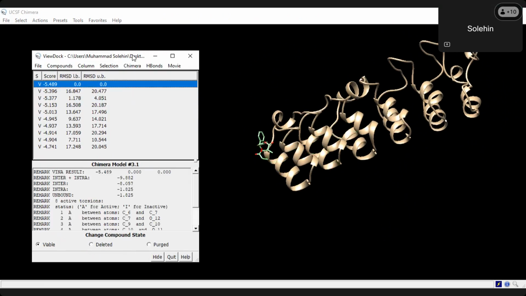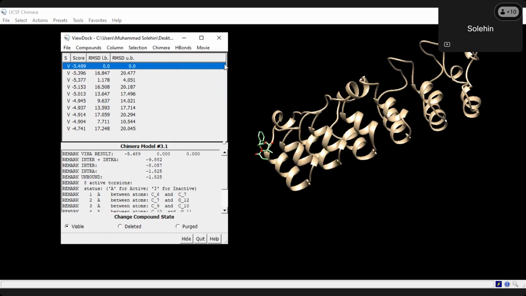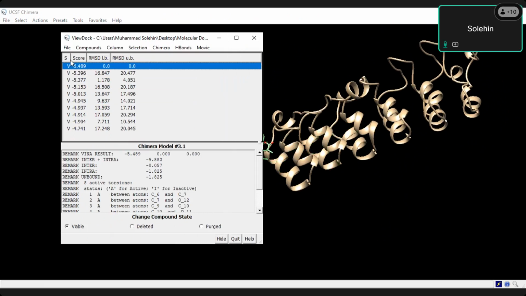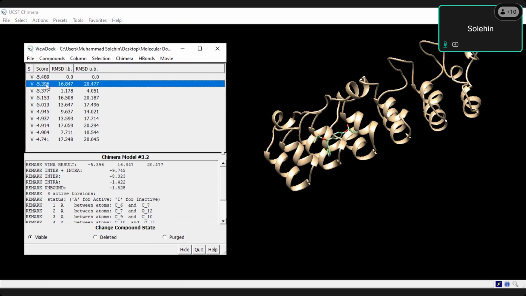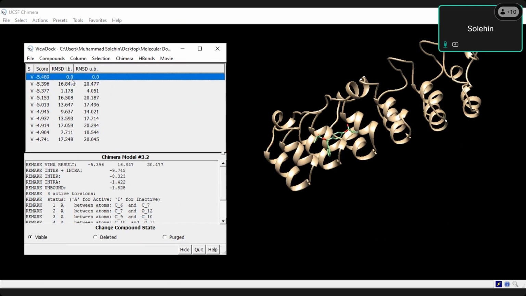Okay. I just want to elaborate on this one. This is the score. The lowest, the better. This is like negative 5.49489. RMSD lower bound and RMSD upper bound. This 0 means nothing. It means that the second ligand is 16.8 different from the first ligand, the lowest ligand here.